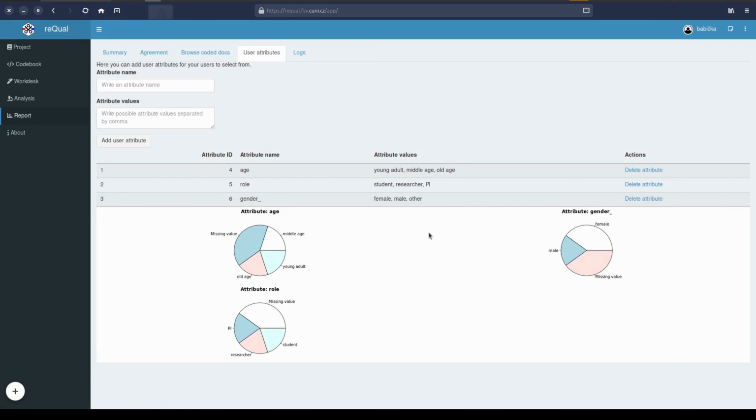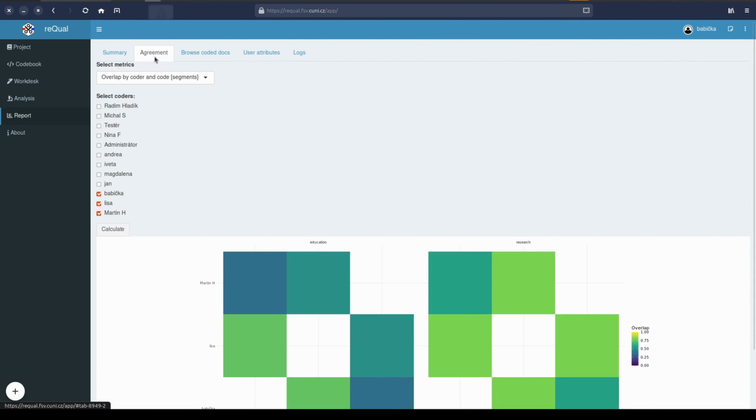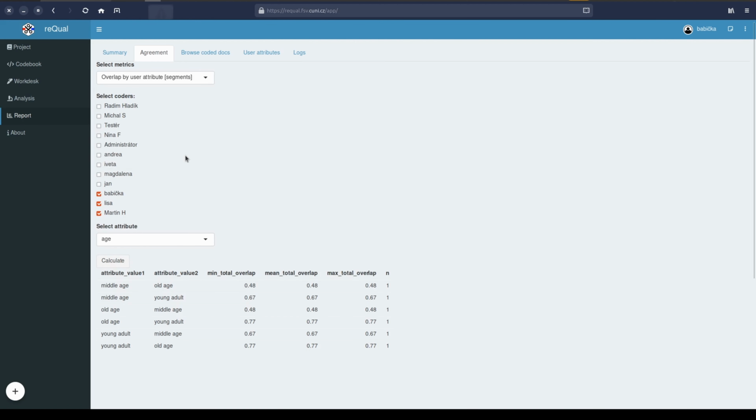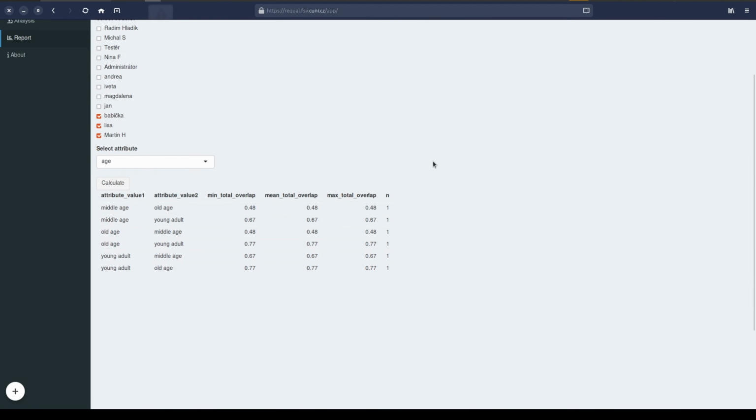In the pie charts, we can see the distribution of attributes in the user pool of the project. If we go back to the Intercoder Agreement Calculation tab and select Overlap by User Attribute from the menu, we can see a table with the average overlaps for each group of users sharing the same attribute. For example, in the case of gender, we see that female users show a higher degree of agreement than across gender. This means that the gender of the user may have an impact on the coding, and it would be good to take this into account when coding.